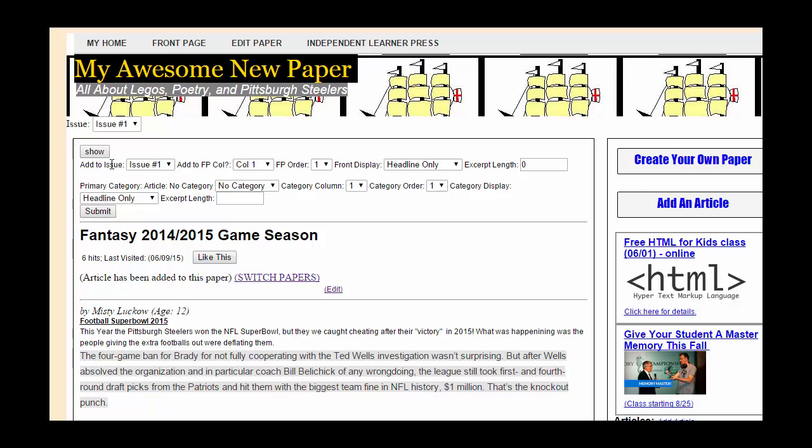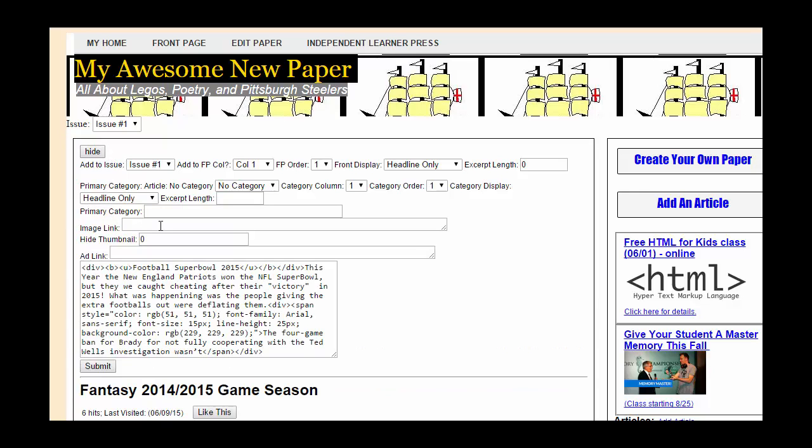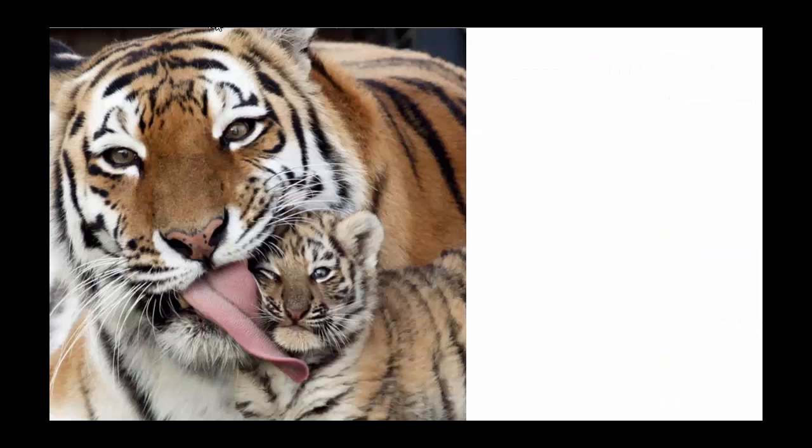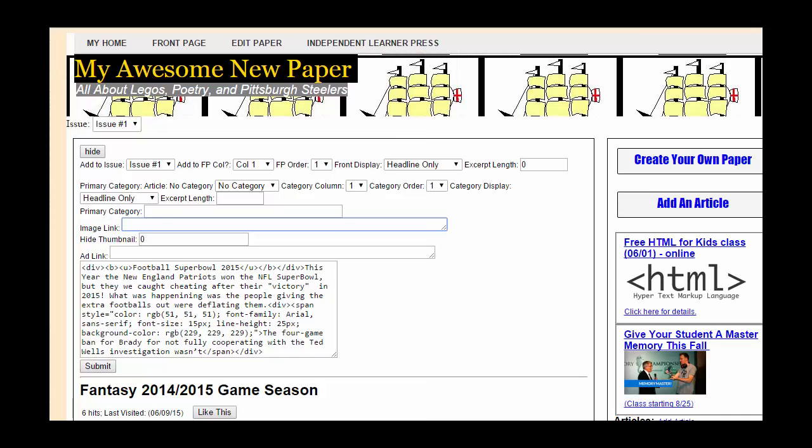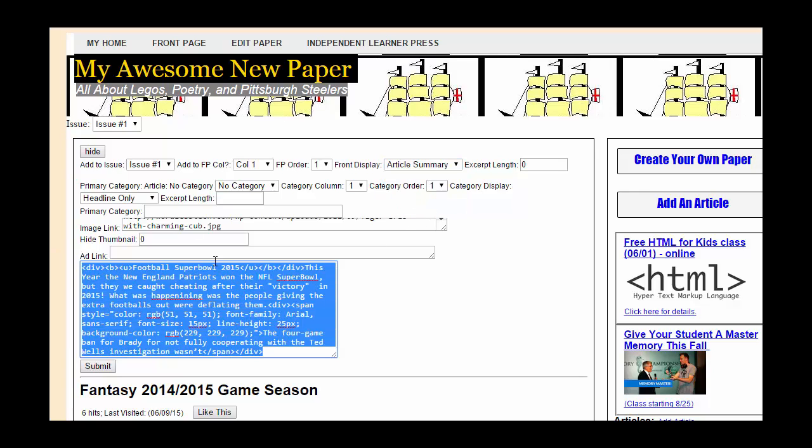You do have the ability to add images. You can put an image link here that will then show up. I'll use something else that I used on another article, and I'll put the image link. And then I can also decide, let's say I don't want to just show the headline, but I want to show a summary of the article. This basically captures right here the first 500 characters of it. So I can do that, or I can create my own.